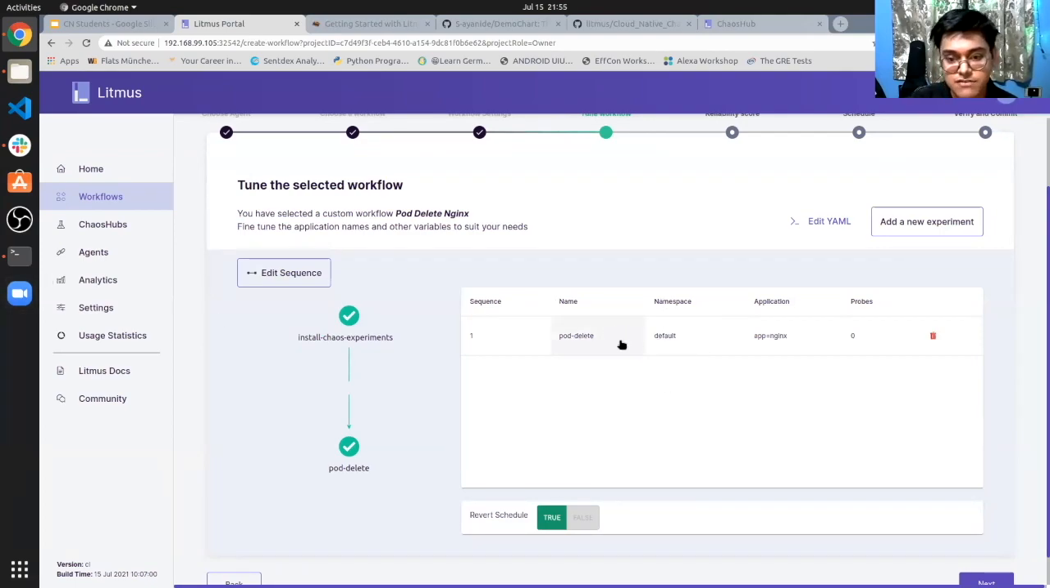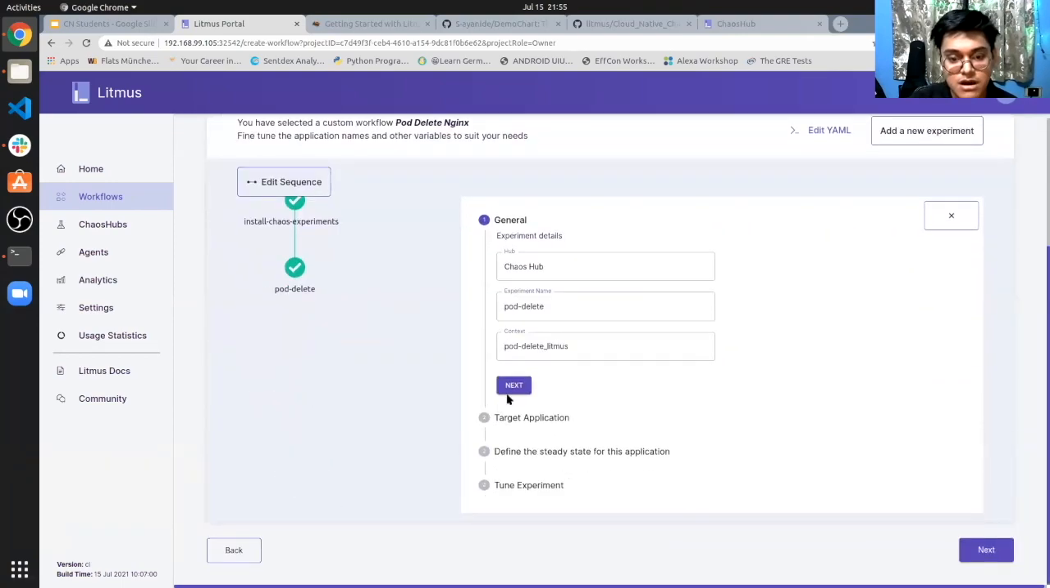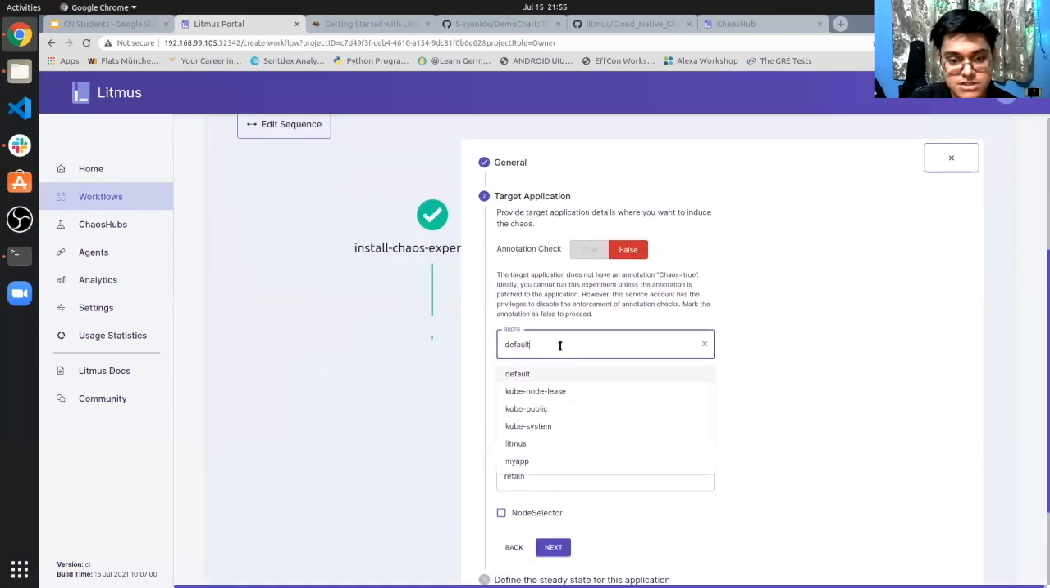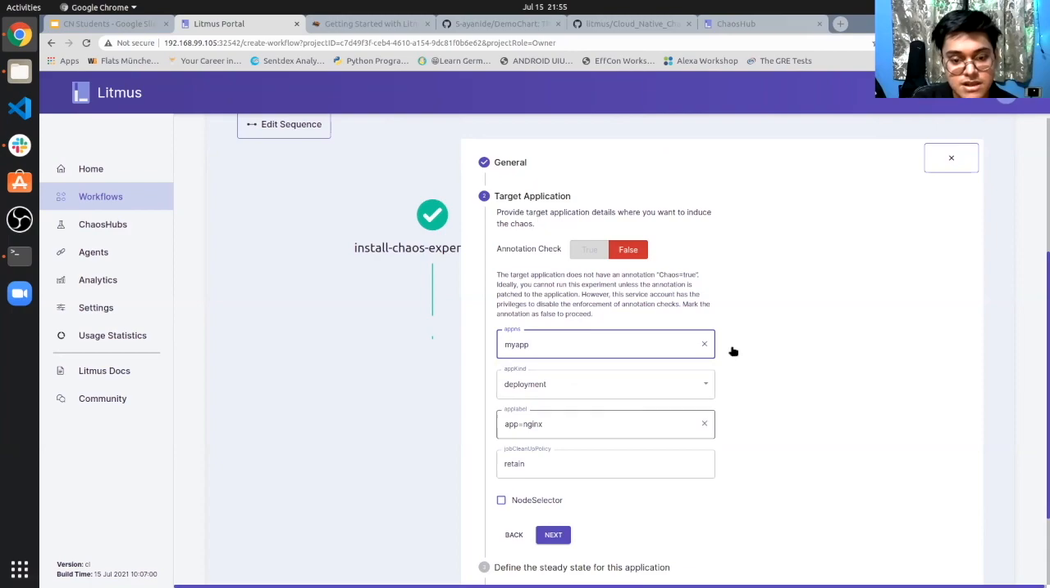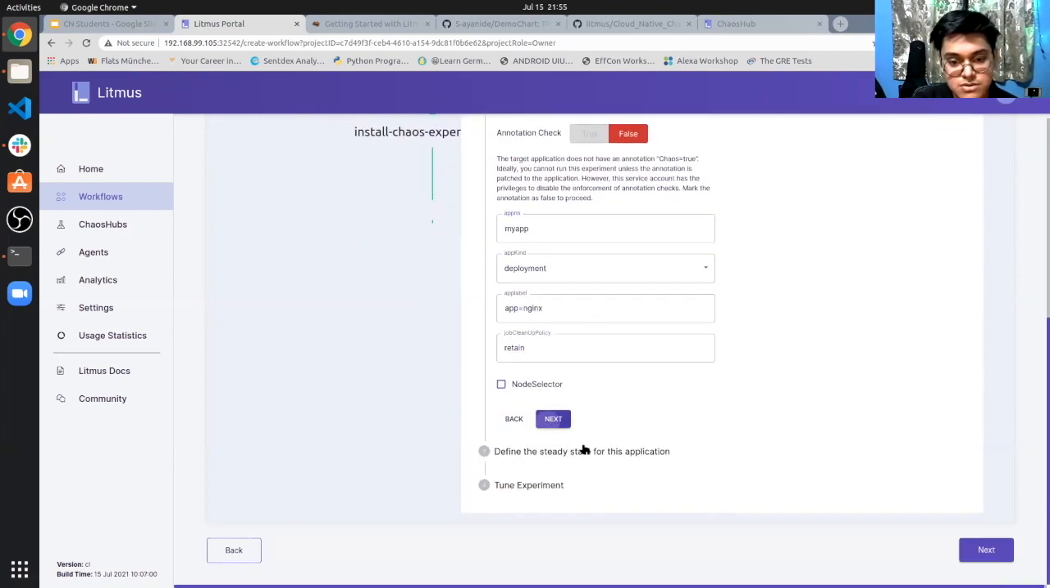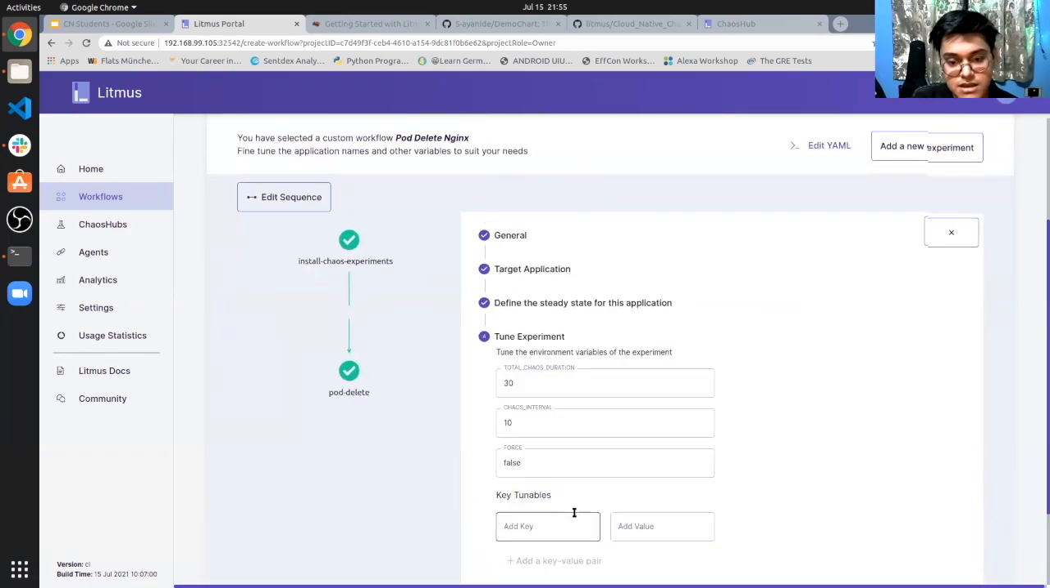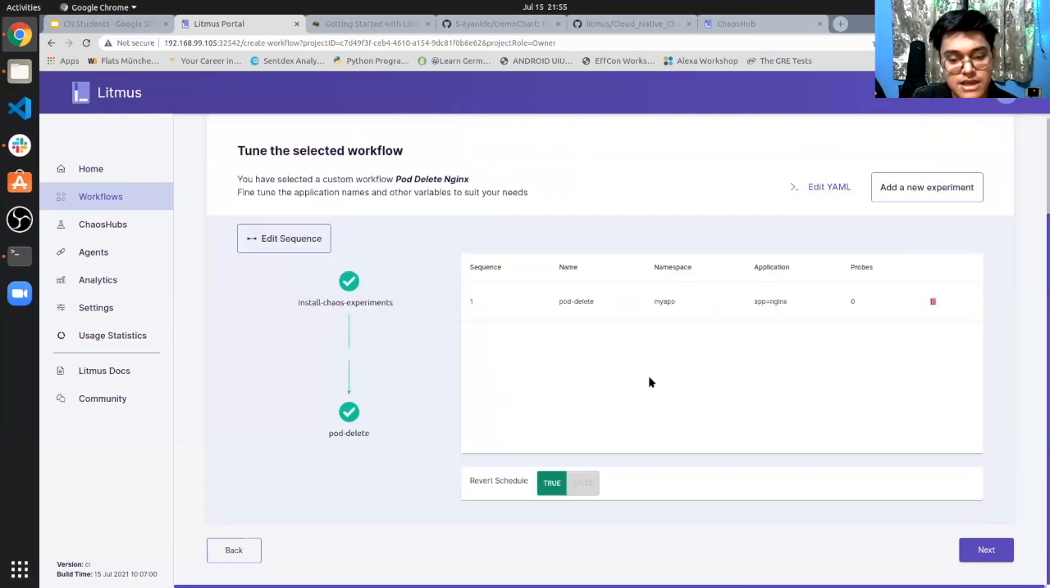I do not have it in the default namespace. I have it in my app namespace. So I just changed the namespace to my app, and you can see the list of namespaces is already there for you. You can choose from this list, and everything looks fine. I just go next, next, and finish. These are extra tunables, which are advanced settings. And now you can see that the bootstrapped version has the install kiosk experiment and the pod delete attached with it.